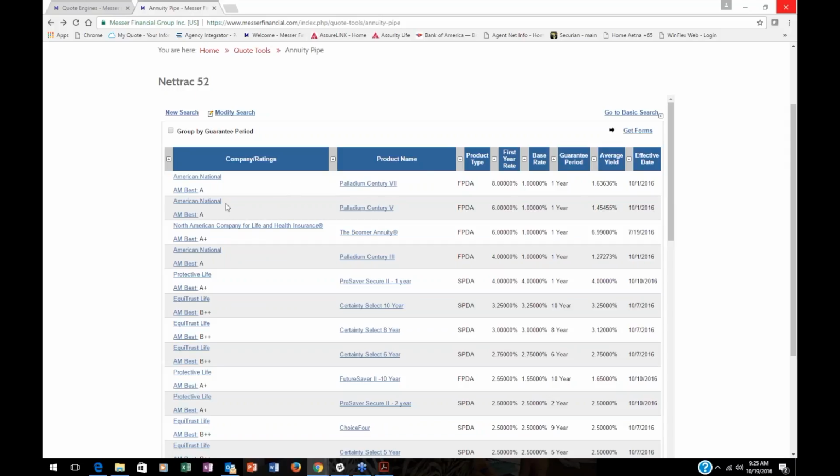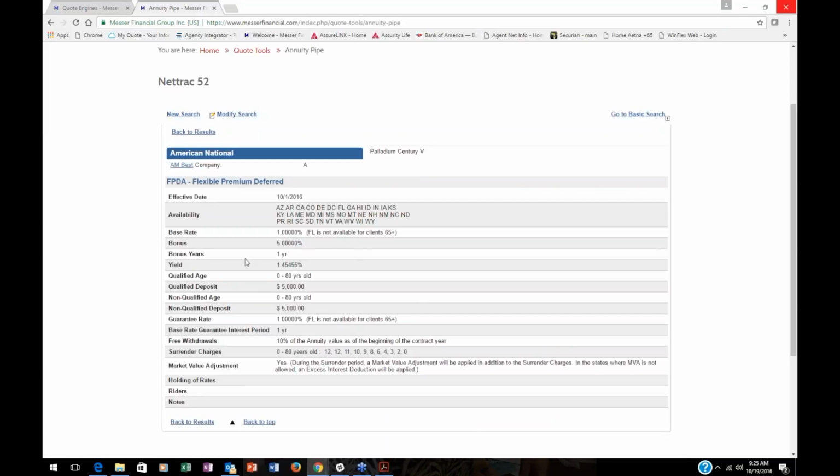Again, we have another American National product, just a real quick one. This one happens to be the same coding, except this is a 5. I'm going to open that one up. And the bonus, again, that was the 5. The yield, of course, was less because of the average. But again, 2, 4, 6, 8, 10. It's a 10-year contract. And all the states that it's available to.